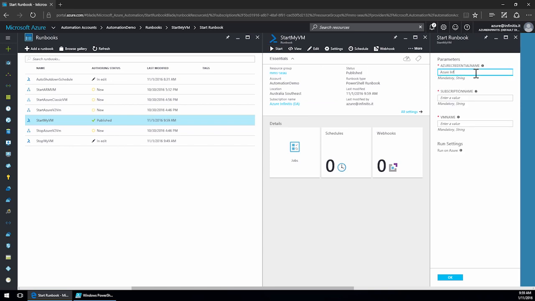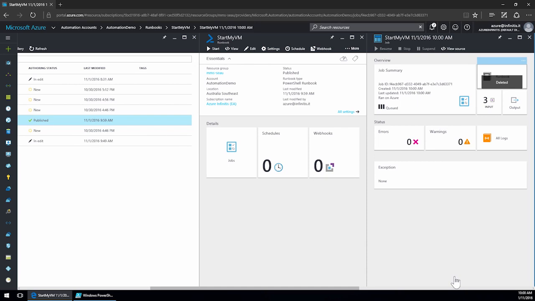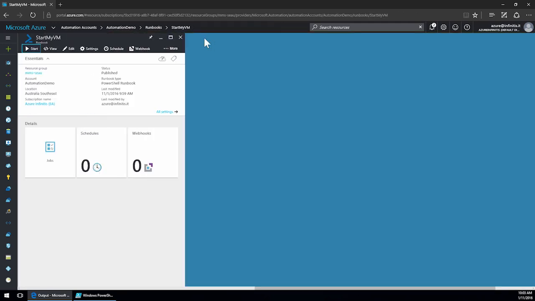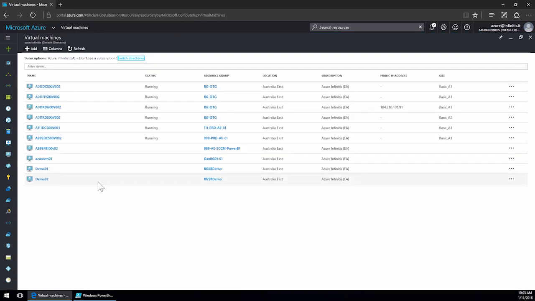In the same way as the other script, we'll need to enter the required parameters: the name of the asset containing our Azure credentials, subscription name, and the VM we want to start, in this case Demo02. Click OK to start it. Note here you get an overview of the running job with the statuses and an output console, similar to the debug console we've seen before. As soon as the job is completed, it will return the PowerShell output. Now, our Demo02 VM should be started, so let's go have a look. And here it is, now it's running again.